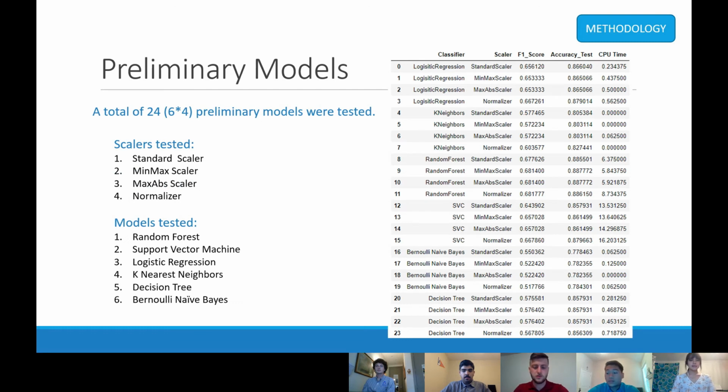So here in the preliminary models, when testing these models, we had to use each one based off the F1 score and accuracy to determine which machine learning algorithm would give us the best data. We had tested 6 different models, and each model with 4 different scalers. The models used were random forest, support vector machine, logistic regression, k-nearest neighbors, decision tree, and Bernoulli Naive Bayes. The scalers each model was tested on were standard scaler, min-max scaler, max-abs scaler, and normalizer. With the goal to have the highest accuracy and F1 score possible, we narrowed down to the best 3 machine learning algorithm models.